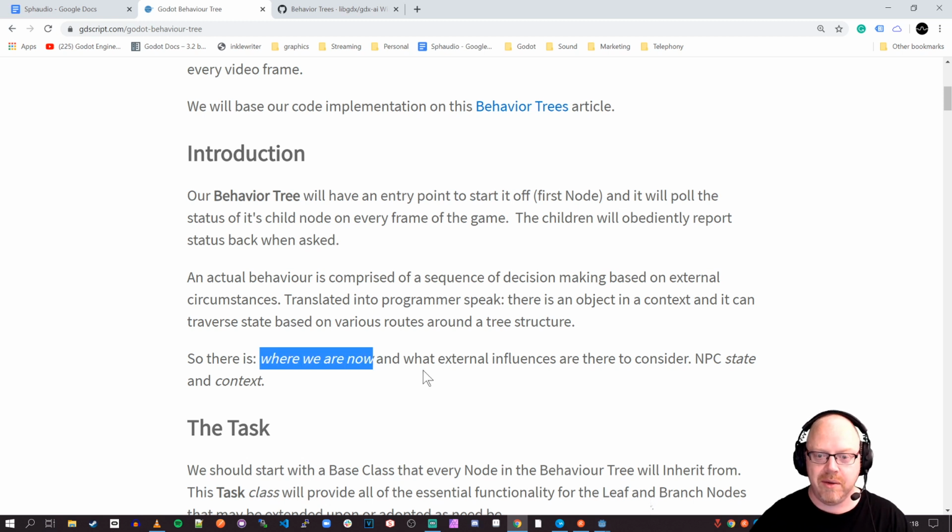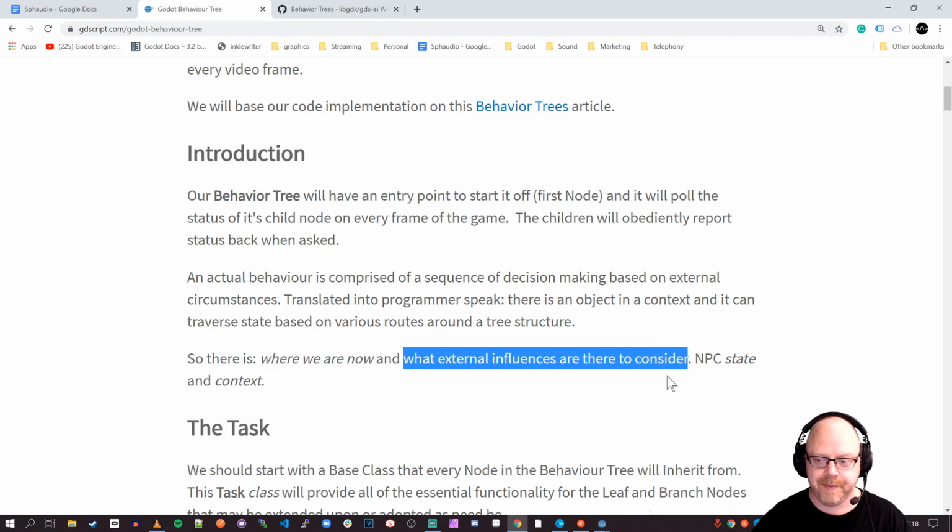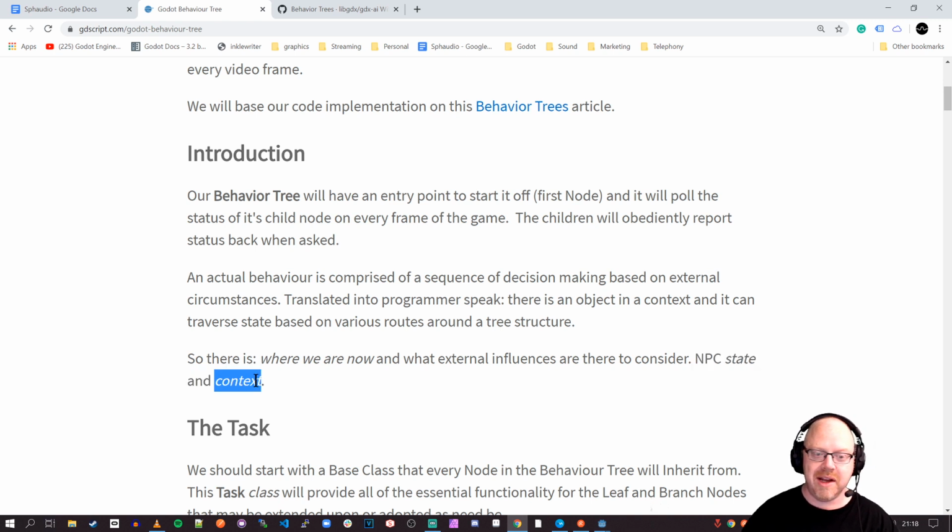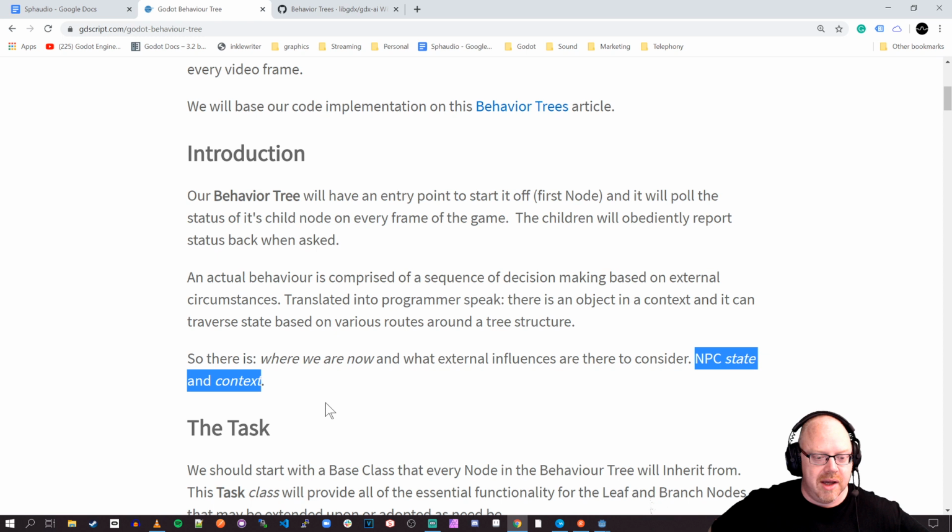So there's where are we now, and what external influences are there to consider? State and context. I don't even know if we're going to need to go this complicated. At the moment, we're looking at very static stuff. We've even got conversations between given NPCs in a given location. We've also talked about having an NPC being two people, so that they're always in the same place at the same time. We've heard in one of the old episodes a recording of two people having a conversation.